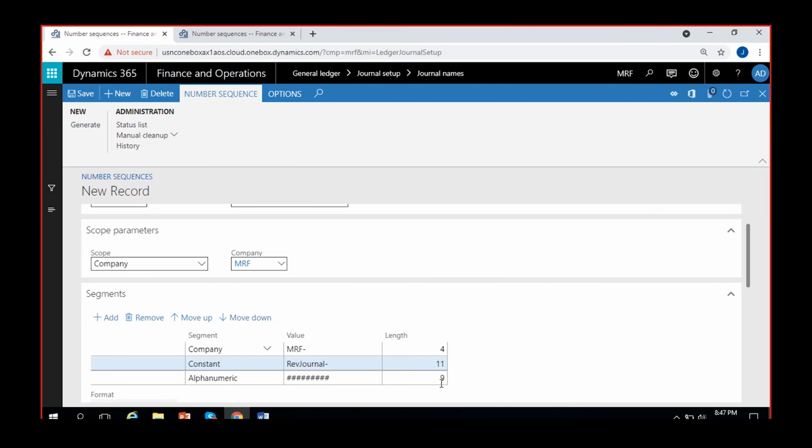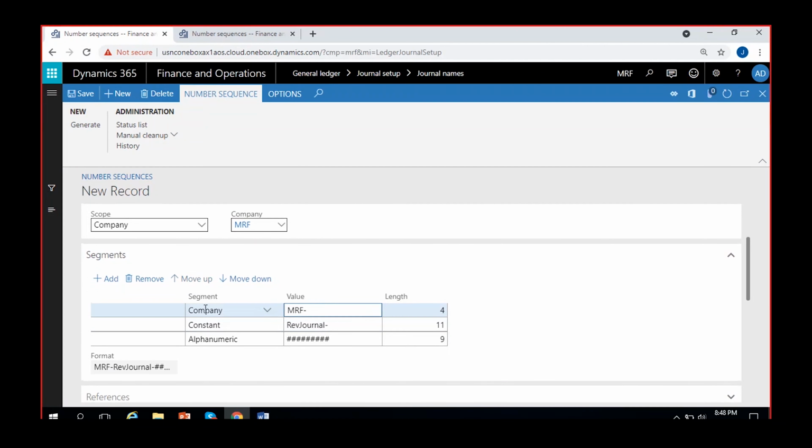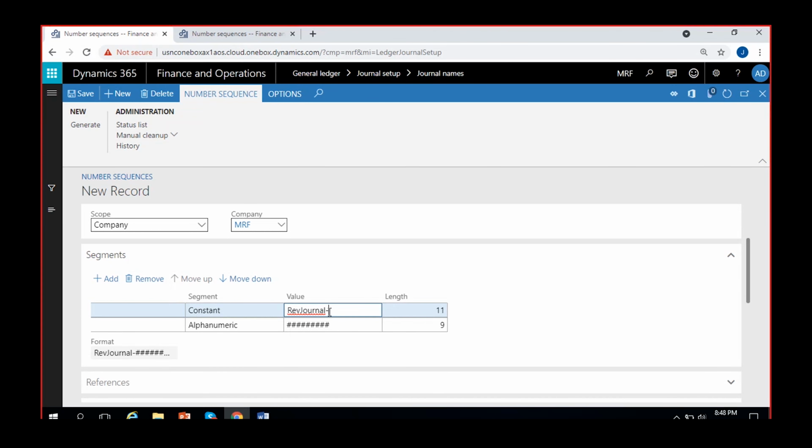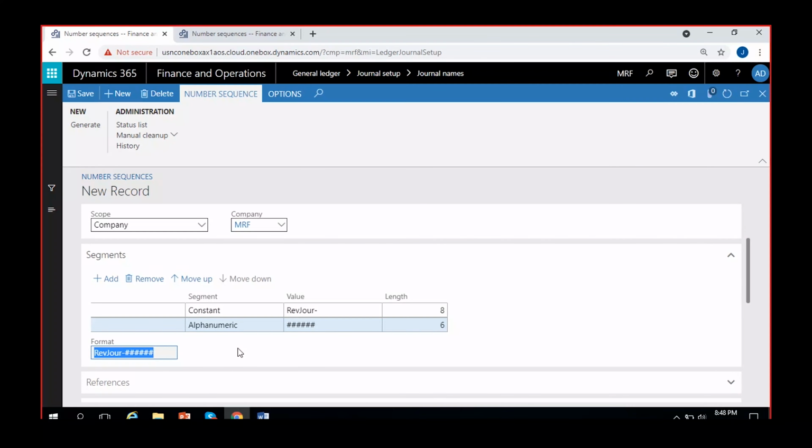It is saying that it is crossing more than 20. I see 24 here: 11 plus 9 plus 4 is 24, right? So I'll remove a few of them. I'll remove the company segment. Then I have the constant, and for the constant I don't want all of 'journal'. I'll just keep it as revenue journal, and then I'll go for 6 digits. So now my format will be revenue journal hyphen 6 numbers.